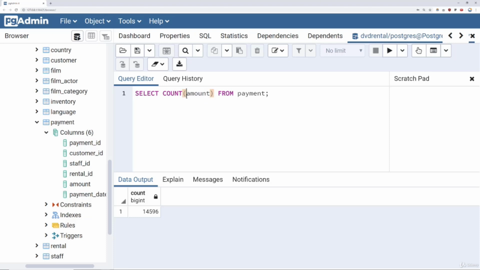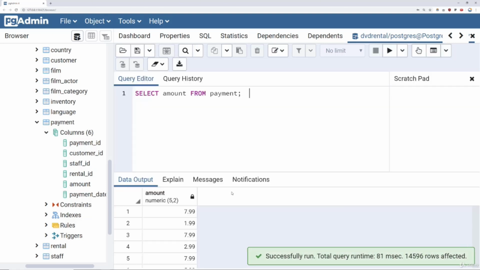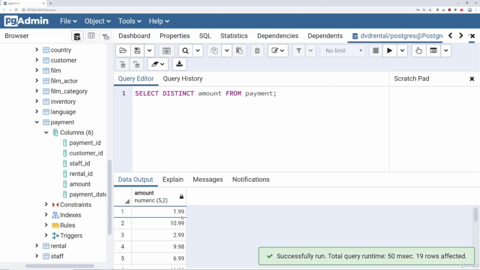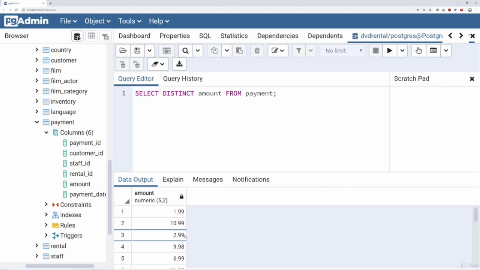Okay, now let's go ahead and say, just select the amount column from payment, run this, and I can see there's different amounts that people are paying: $7.99, $1.99, $2.99, $5.99, etc. Let's imagine I wanted to figure out the actual number of payment types. What is the actual number of unique amounts, or distinct amounts, being paid? If I were to just use distinct on the amount column, I would run this and it shows me the distinct values: $1.99, $10.99, $2.99, etc. Essentially removing any duplicates. So this answers the question, what are the unique payment amounts?